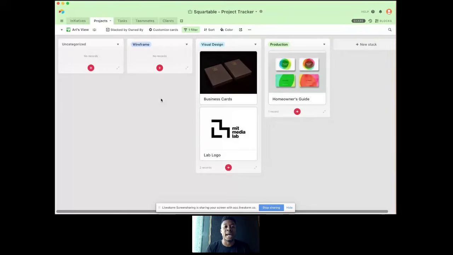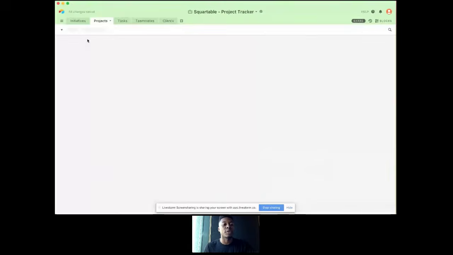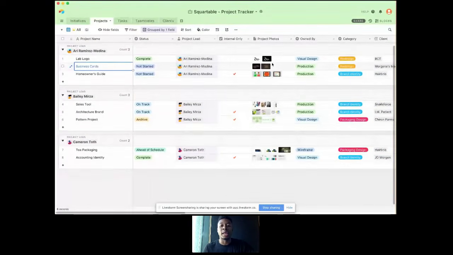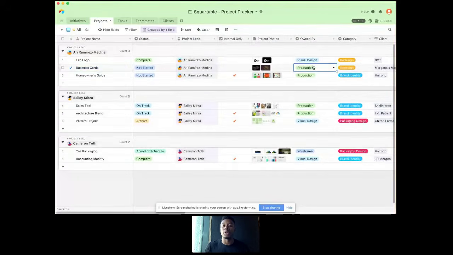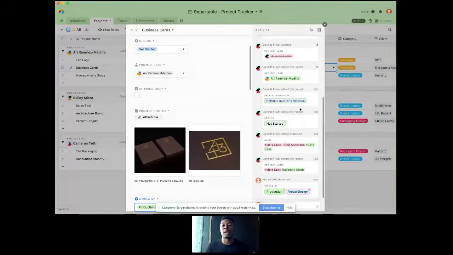And now the benefit of that is that, one, Ari doesn't have to worry about projects that aren't on her plate. And two, they won't mess up the view of somebody else by editing information that they weren't supposed to be editing. And so as Ari updates her projects, maybe she actually realized that this business card project wasn't a visual design, it was actually production. So as she moves this over, what we'll notice is that when we come back to that higher level and we come to the business cards, the status of it, the team that owns it was actually moved as well, because again, we all updated the same record and not just some copy of it.